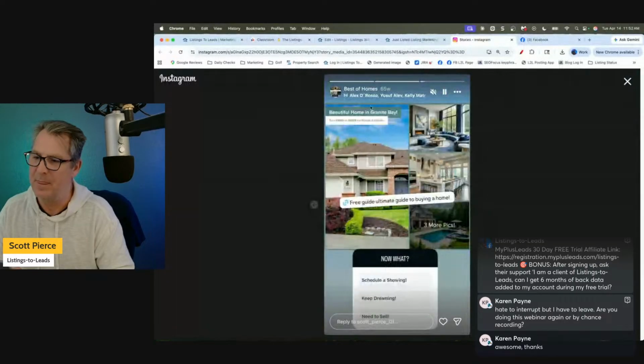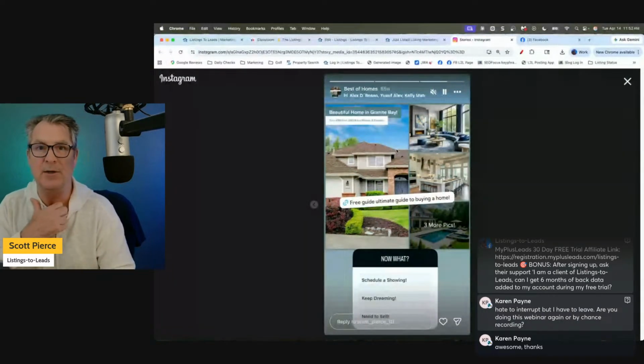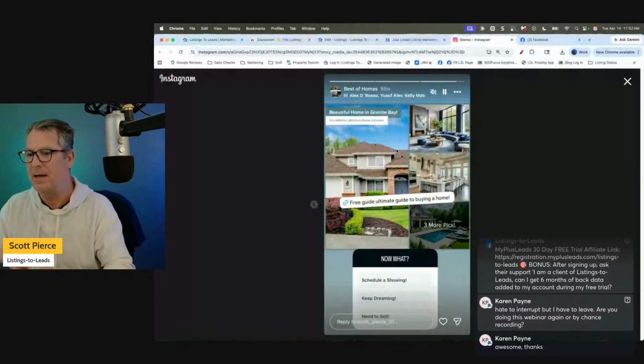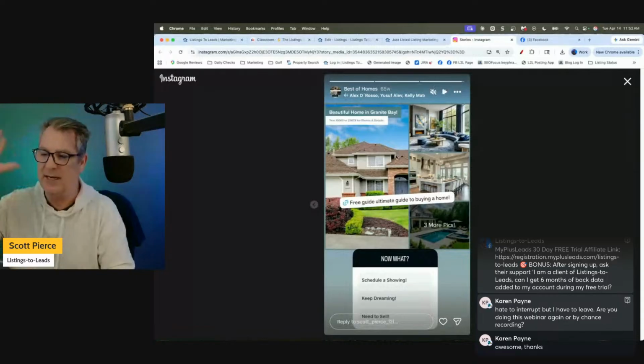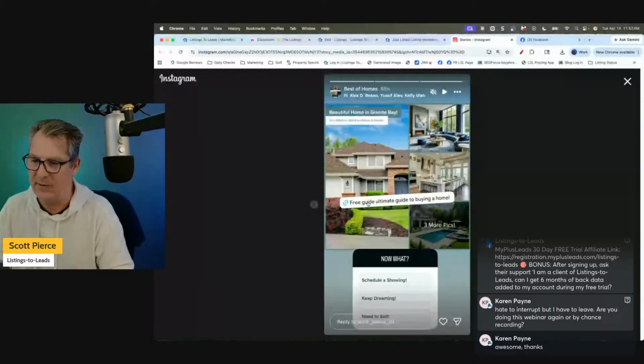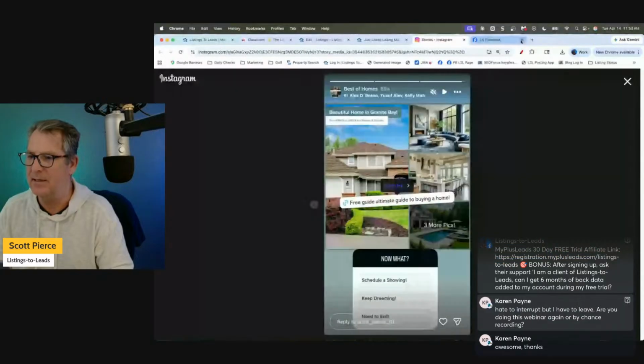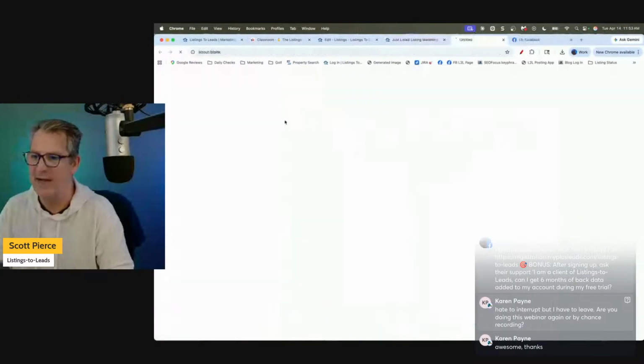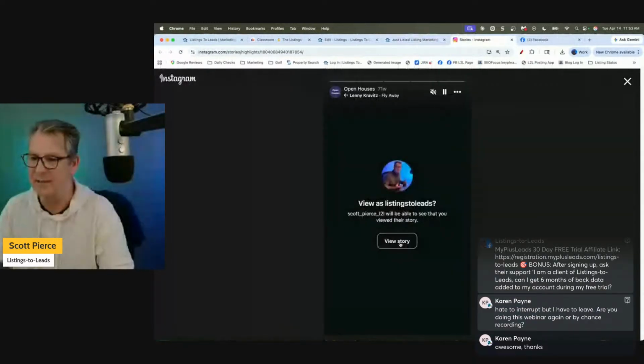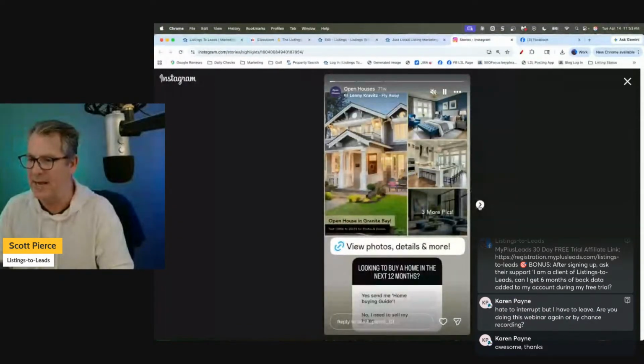On the next one, beautiful home in Granite Bay, right? Maybe that's been on the market for a few months. And all these images, you can use images or video clips, a photo of the property. You could use the social media template from Listings to Leads. You could use Canva, but look at this link: free guide, ultimate guide to buying a home. So what am I doing? I'm using Instagram stories and that listing to engage, educate, and provide value to what? My audience for free.